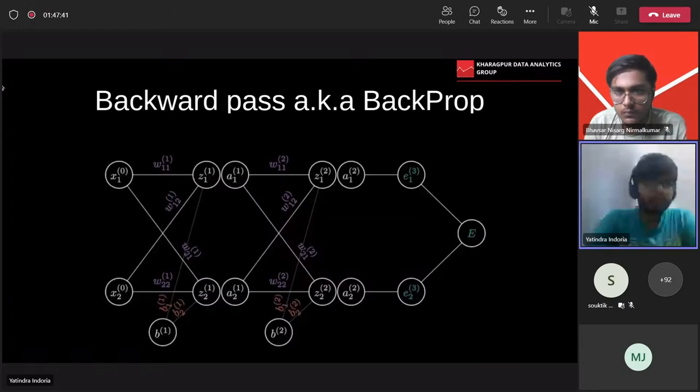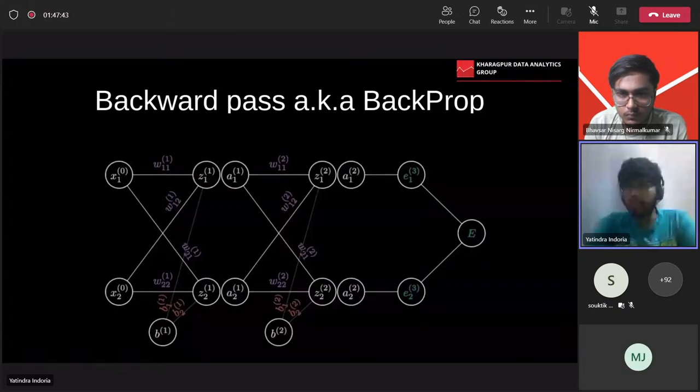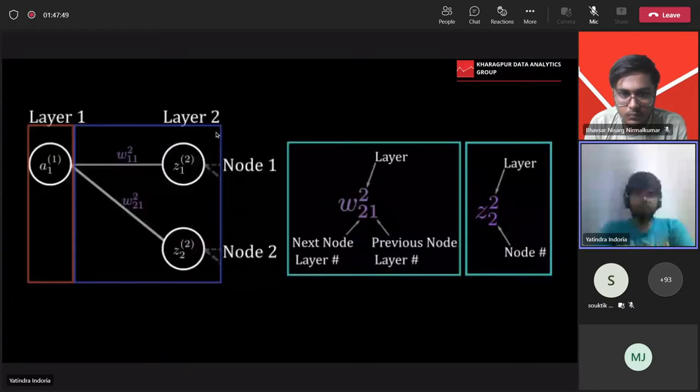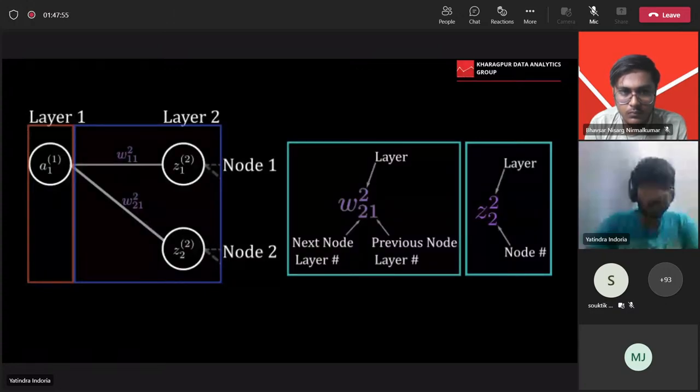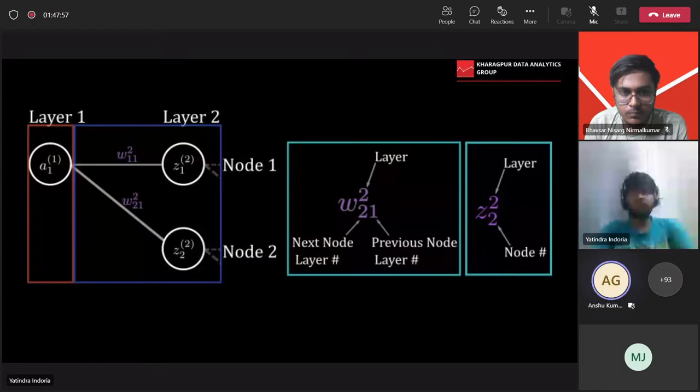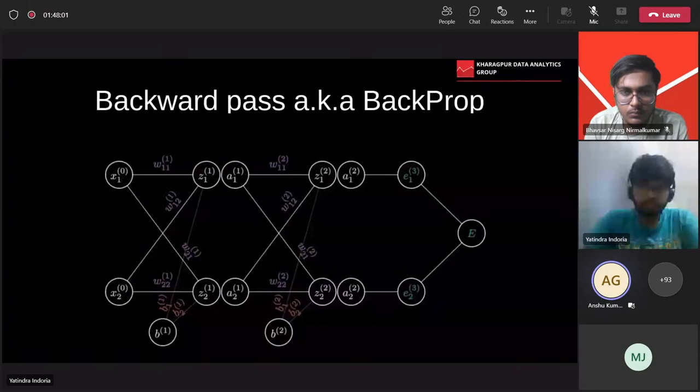If there are any doubts regarding this architecture, go ahead and ask, because now we'll be looking at what is happening inside at the time of backprop. Yeah, Anshu, I think you've unmuted. Please go ahead. Can we go back to the previous slide? Sure, go ahead. Thank you. What are A1 and A2?